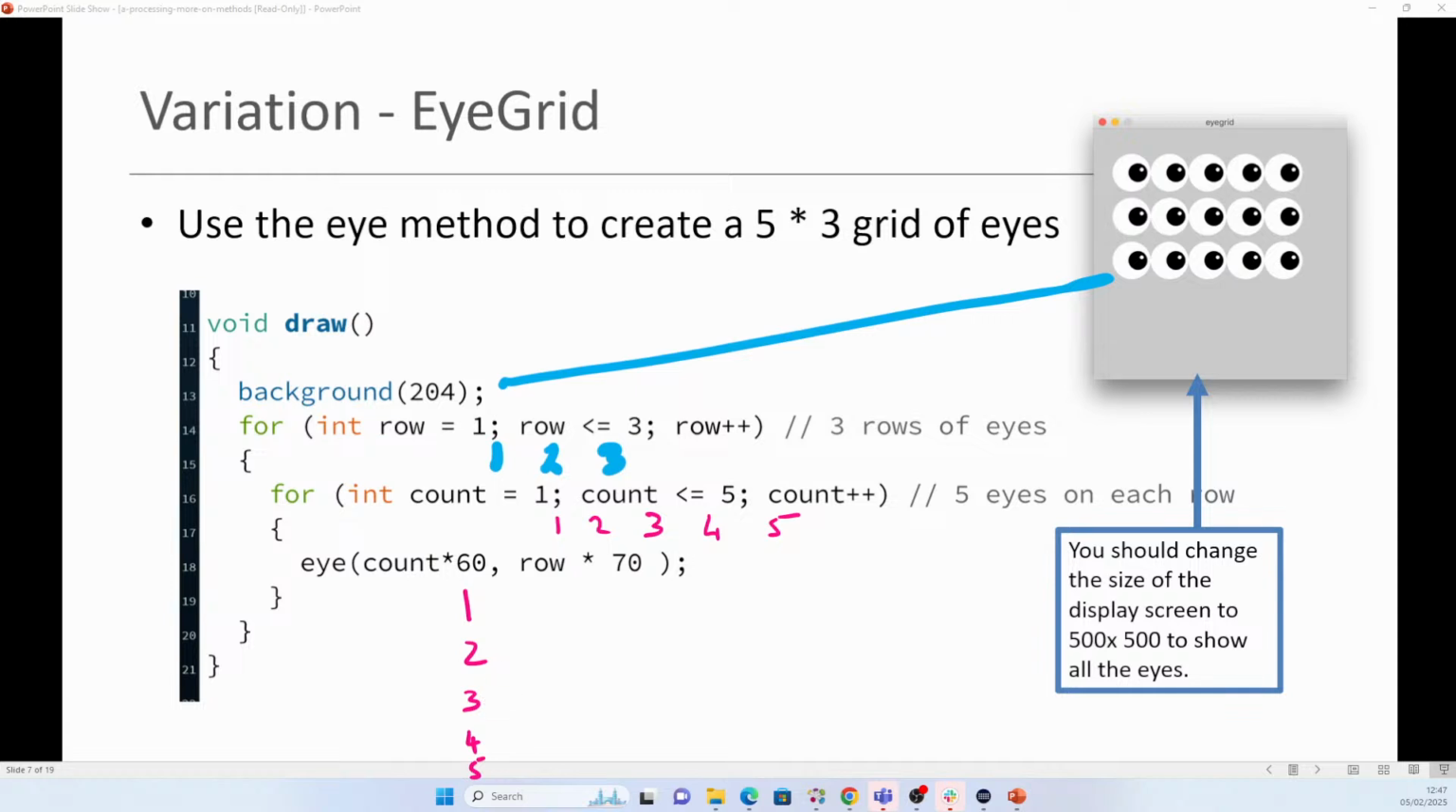while the row is 1. And then when the row is 2, you're going to get 1, 2, 3, 4, 5, and 1, 2, 3, 4, 5. To recap, you come in here with row given the value of 1, and then count is given the value of 1. Then you do your I count multiplied by 60, so that's 60, and row, so it's going to go 60, 70, which was the original one, right?